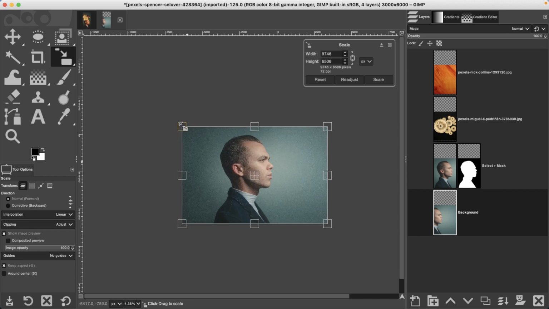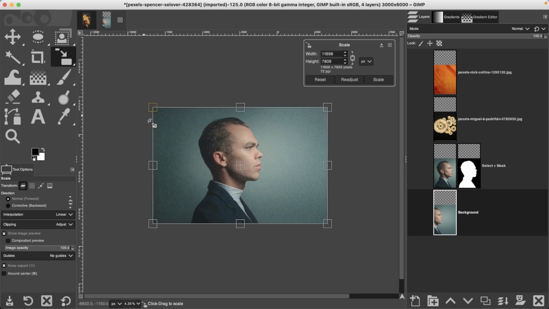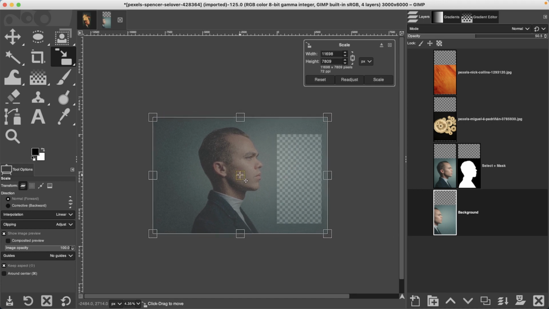Then grab one of these corners and drag out to enlarge it. Now, I'm not sure if this background is filling in that entire canvas. So let's click on our opacity bar here in the middle somewhere, so you can actually see that canvas. And then you can click here to move it around. So I'm going to go right there and click scale.